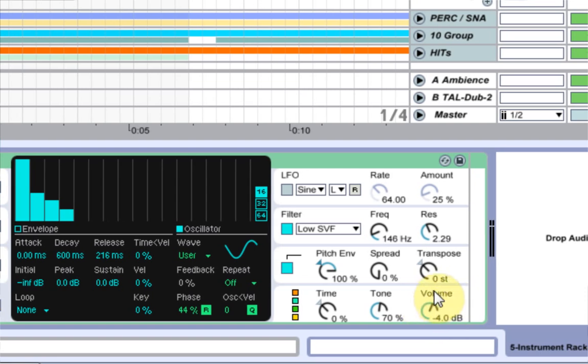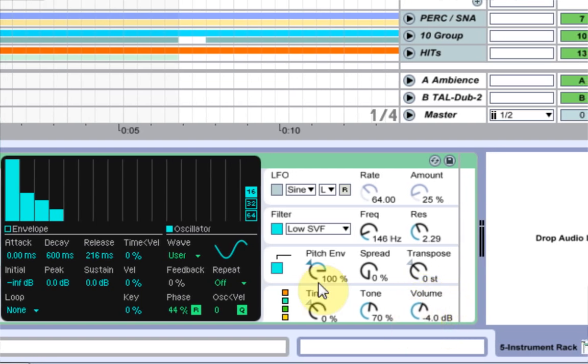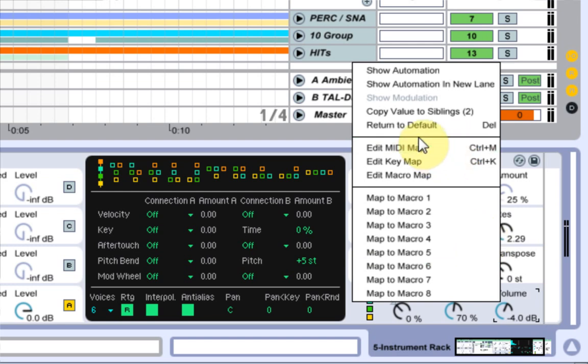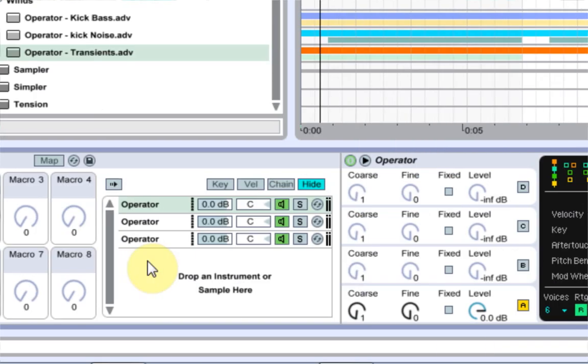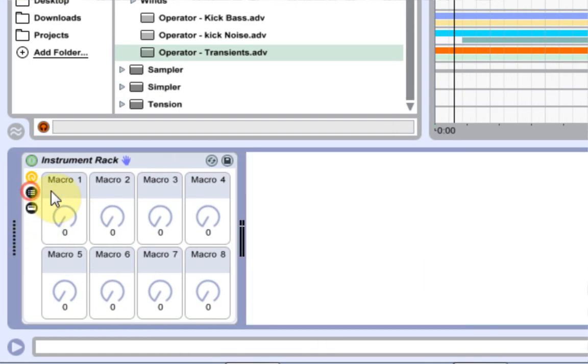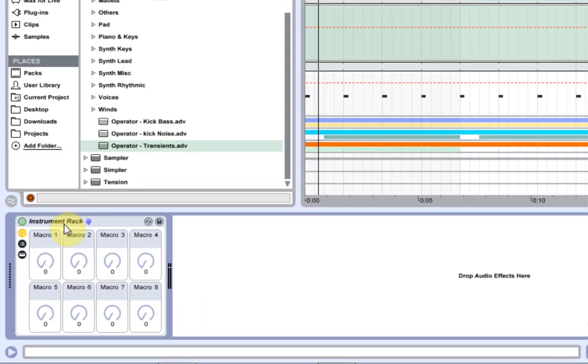But essentially, say I wanted to route this volume to the macro knobs over here, I would just right click and choose map to macro one, and it would map to that macro for me. Then I could adjust this parameter from these knobs without having to get inside the device chains. These are also routable to MIDI devices like the APC 40. So that's just how you do it.